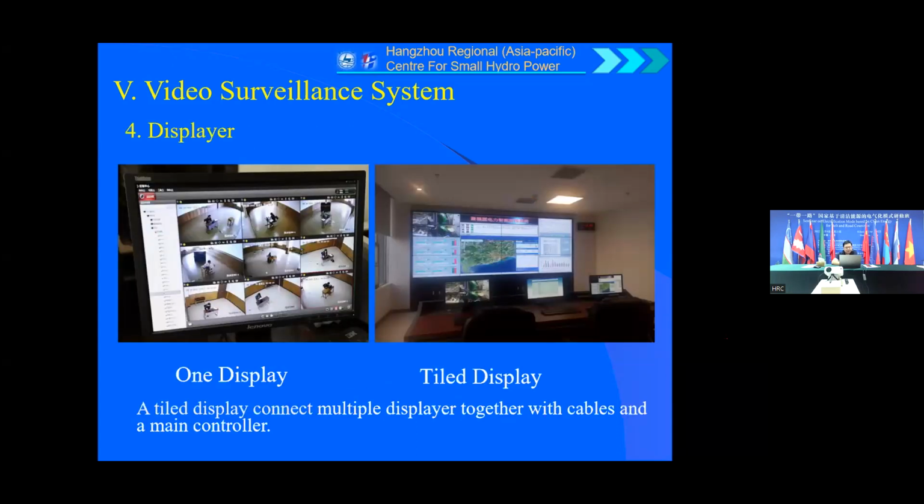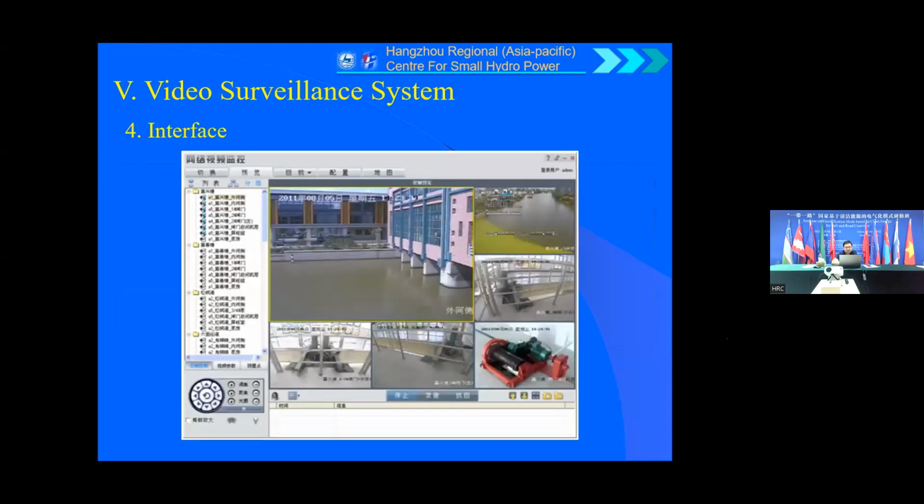And for the display, we have one display or a tiled display. A tiled display connects multiple displays together with cables and a main controller. On the right side of this picture is the tiled display, and this is the interface for the DVR. We can select the cameras and see the live videos, and we can also control the zoom camera from the DVR on this interface.